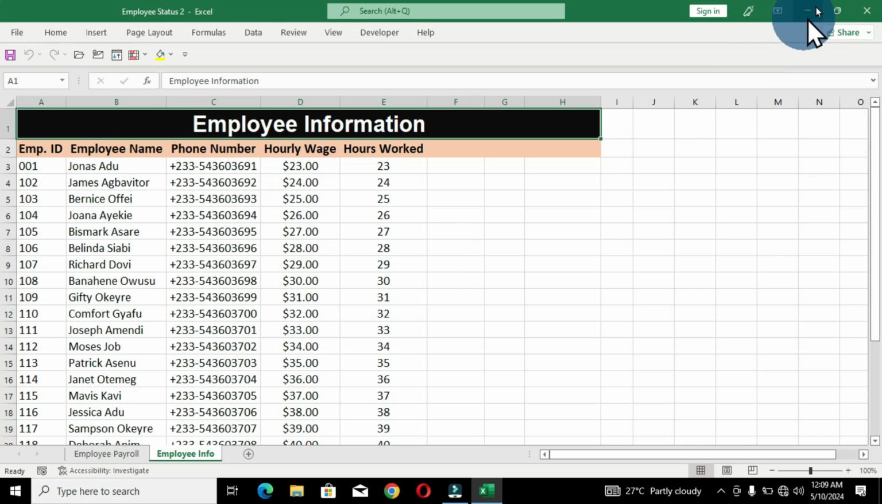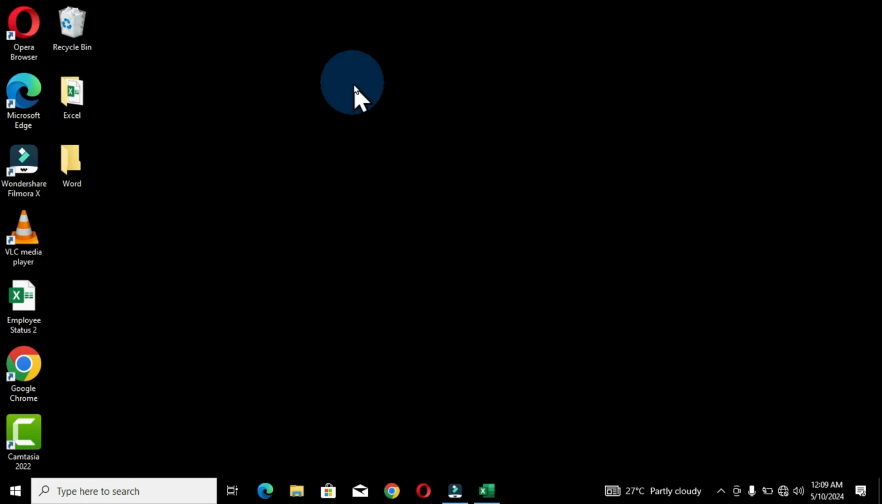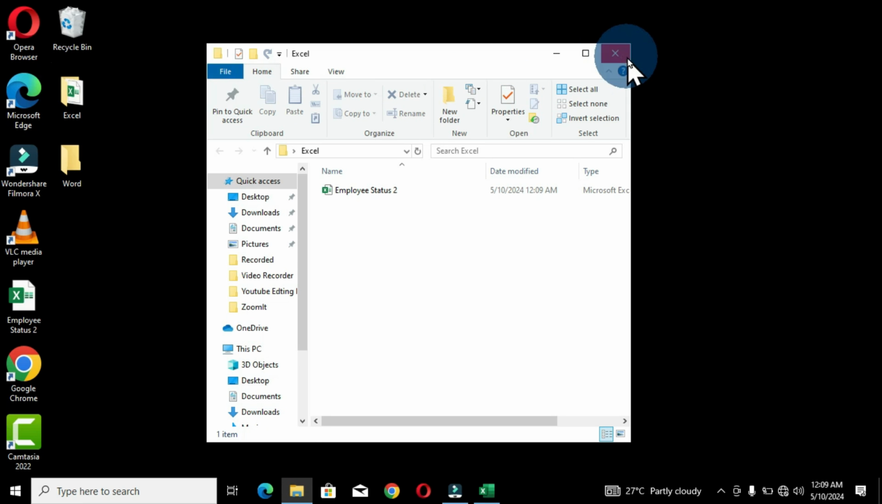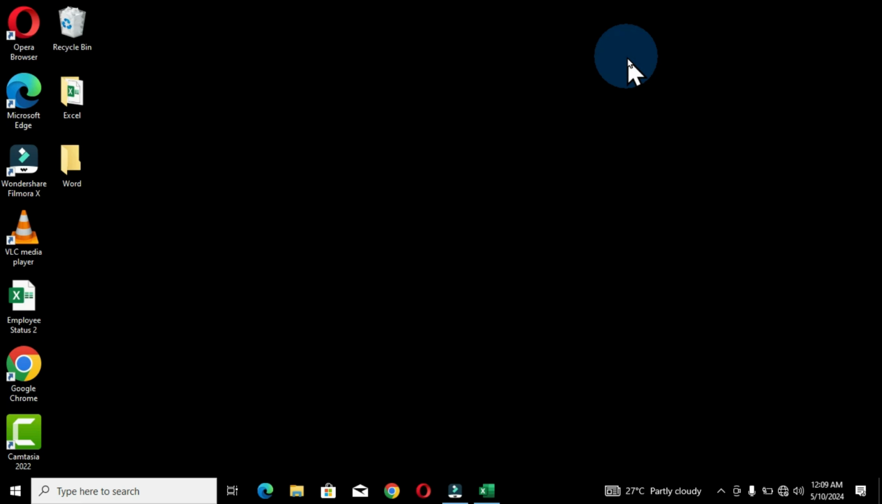If I move to the desktop, I have this folder, and this folder consists of the workbook. Perfectly done. So this is how to save a workbook into a specific folder on your desktop background.